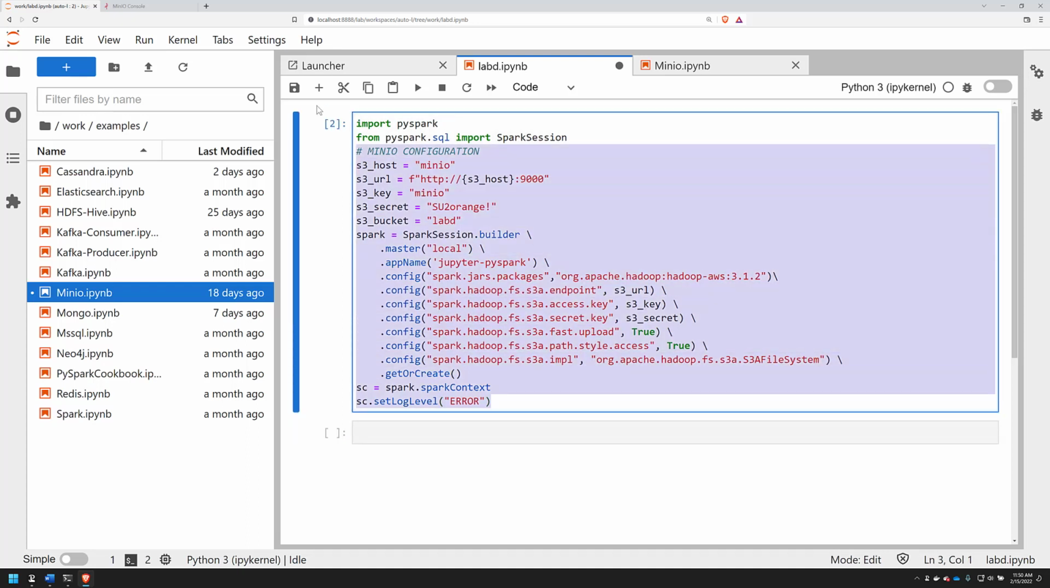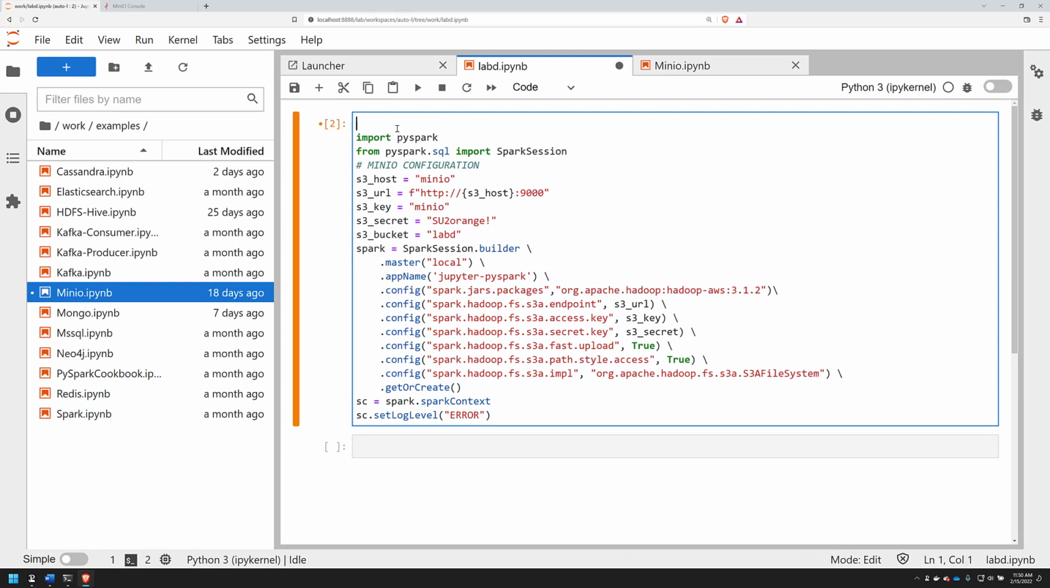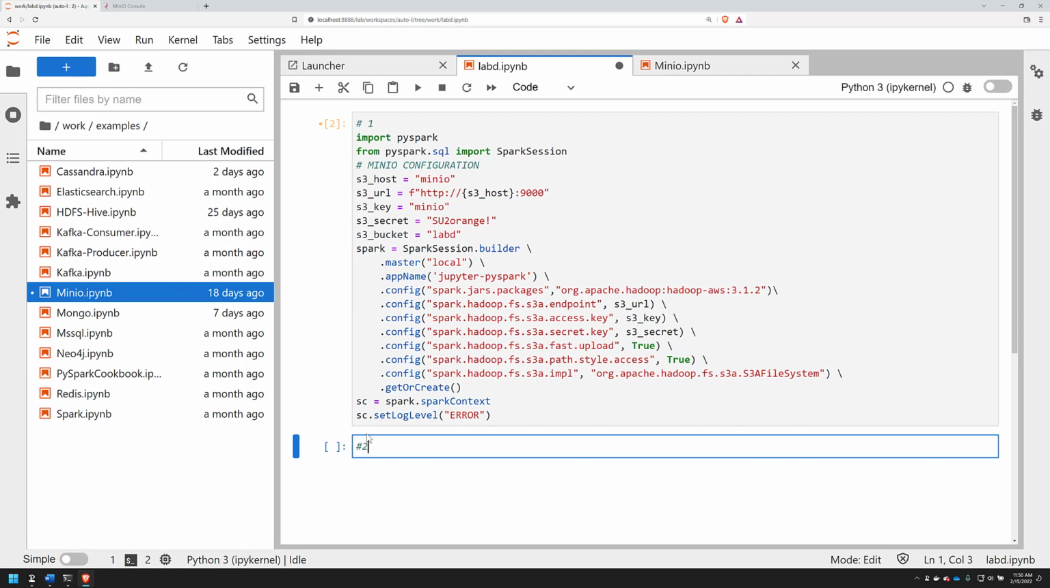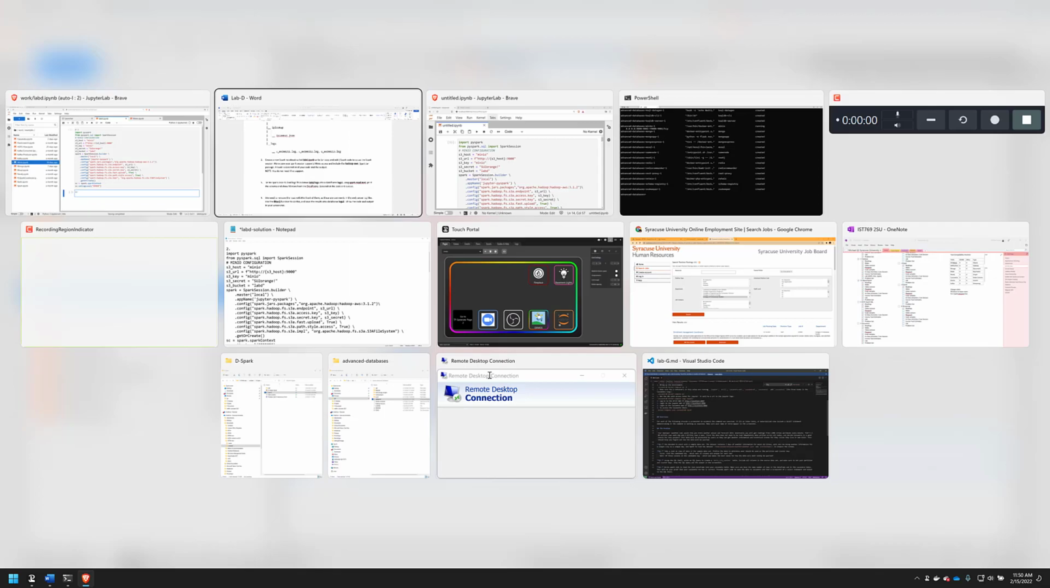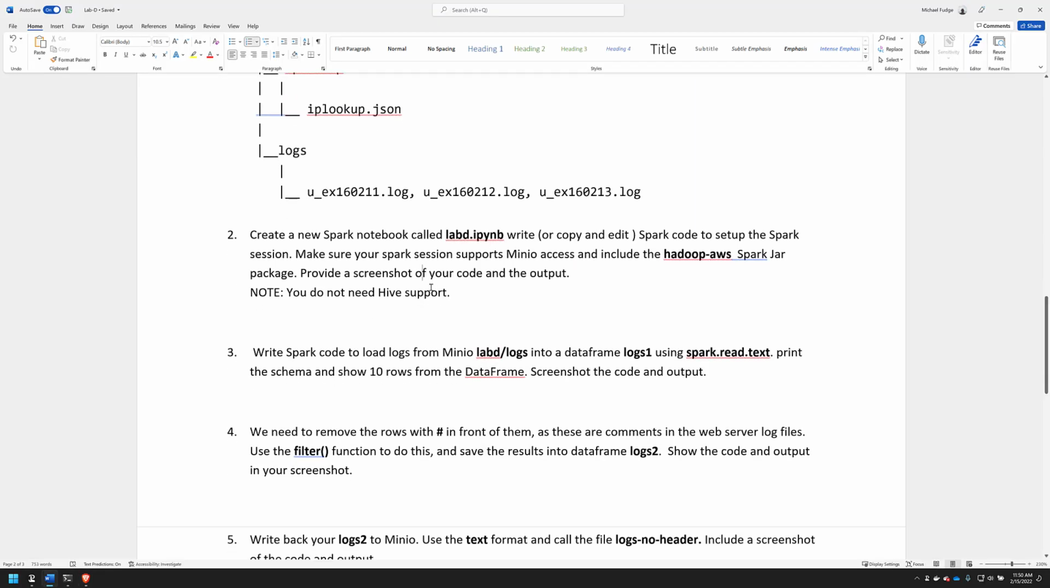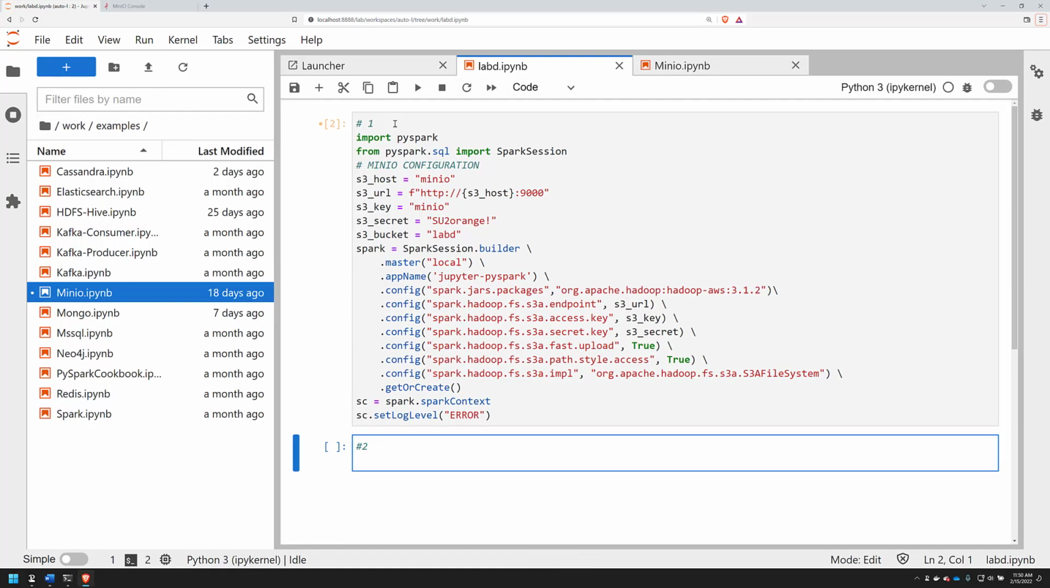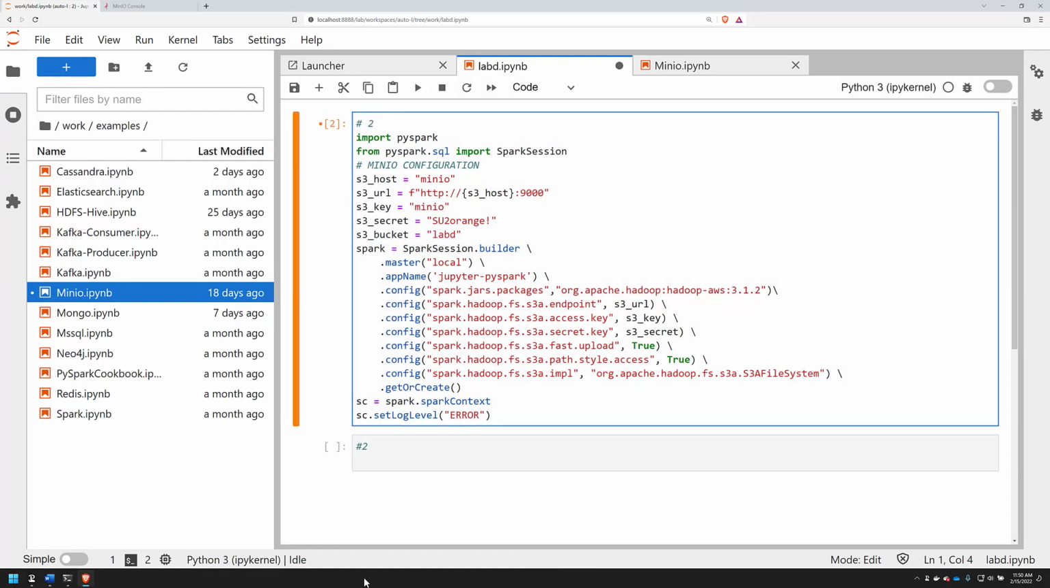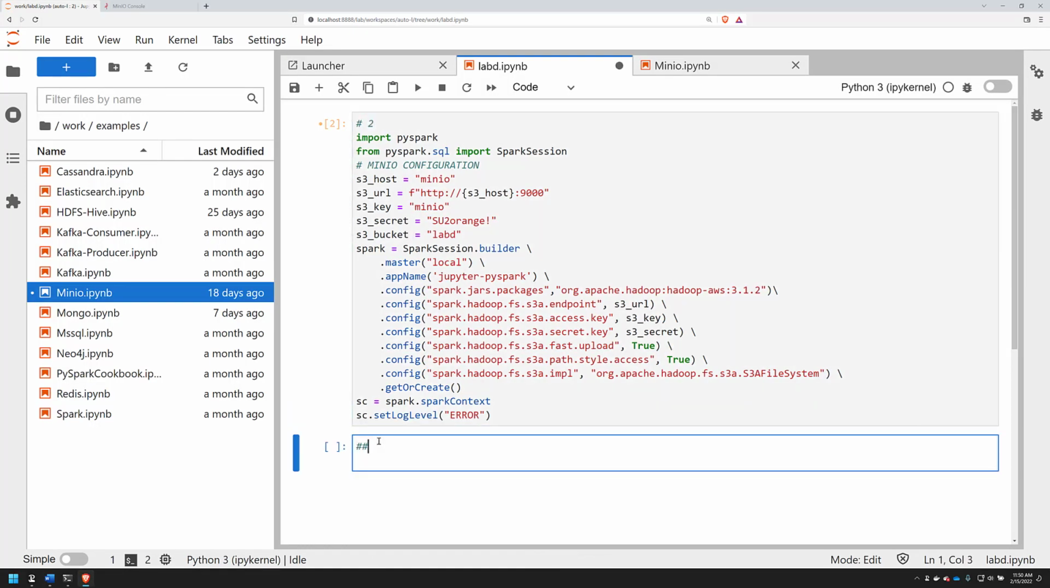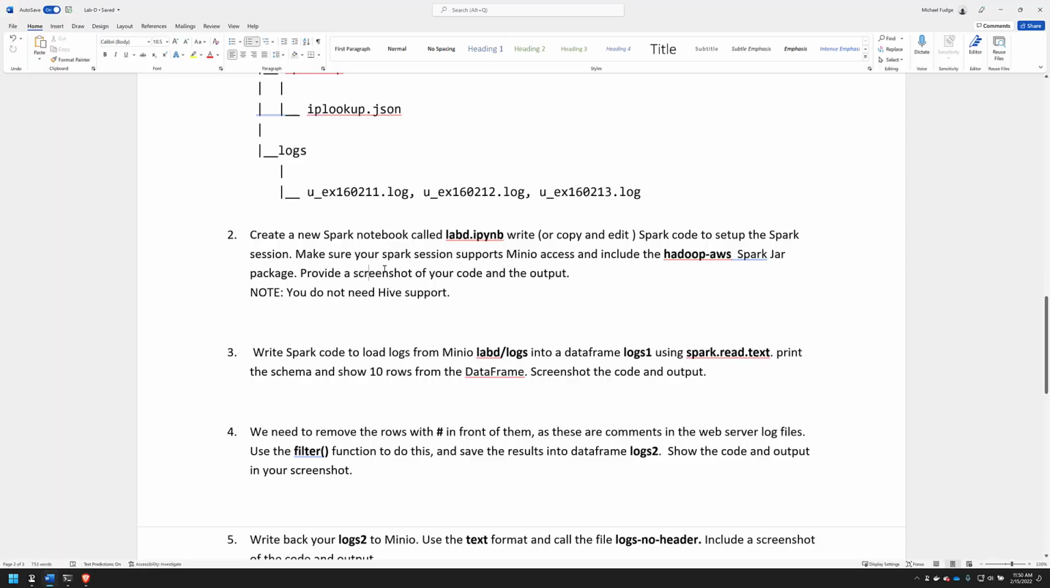This is question number 1. I guess I'll put a number 1 here. Okay, what's number 2 look like? Let's see what question number 2 looks like. Back to the doc. Write a new Spark notebook. Well, I did number 2. Darn it. That was number 2, not number 1. This is number 2. And this is number 3. Let's go back to the notebook.